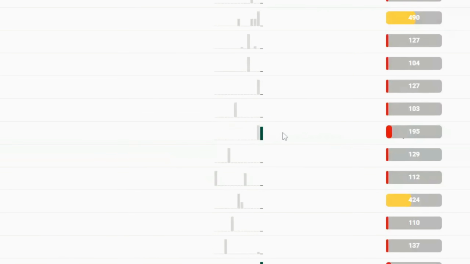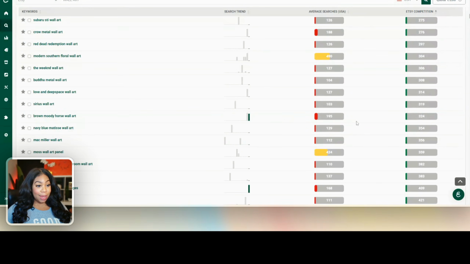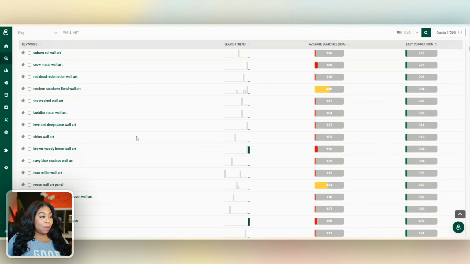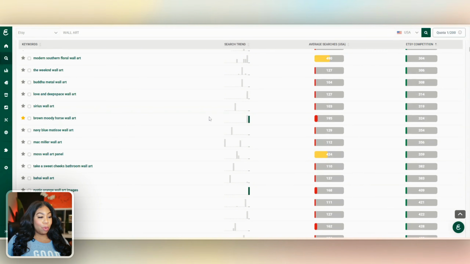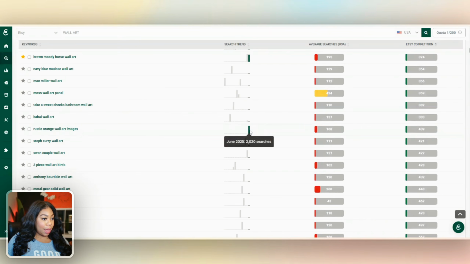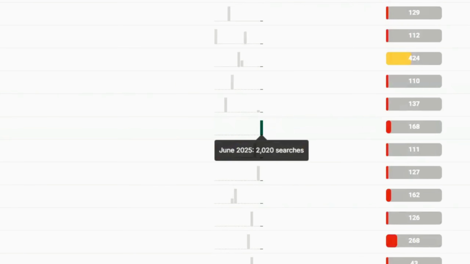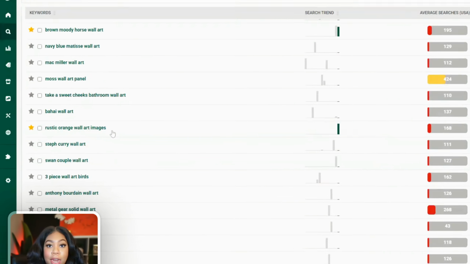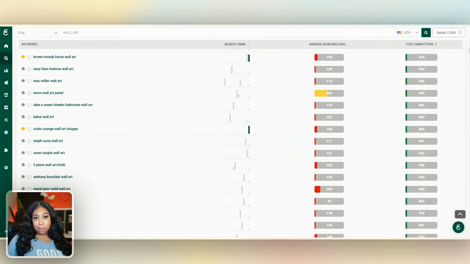We can see here that the last 2 months, people are looking for it, and there's only 324 competition. I mean, that's kind of a no-brainer. I'm going to keep that one in mind as well. And I will try to find one more, and then we'll decide which one we want to go with today. Rustic orange wall art that had in June, oh wow, 2,000 searches. That's really interesting, and only 409 competition. Yeah, we're going to go ahead and star that one, and you will continue to do that until you found a few niches that you wanted to pursue a little bit further. But I'm going to come back with the one that we'll be creating for today.